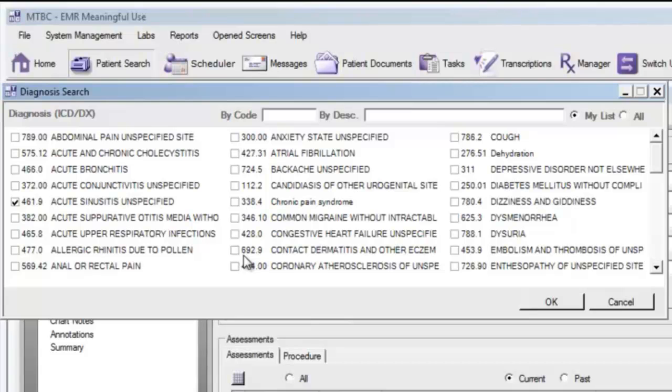Additionally, if you cannot find a diagnosis code on your most frequently used list, you can use the search tool at the top of the diagnosis search window and enter any diagnosis code, description, or code of your choosing. Let's go ahead and search for asthma.